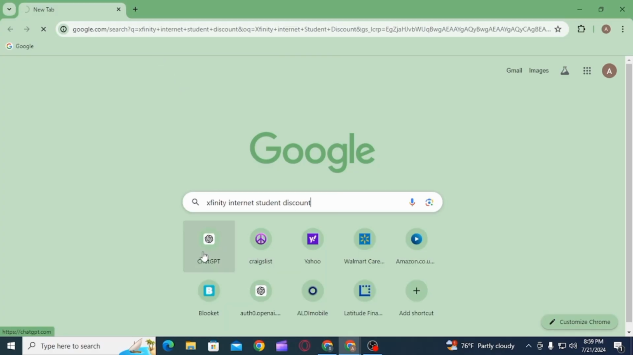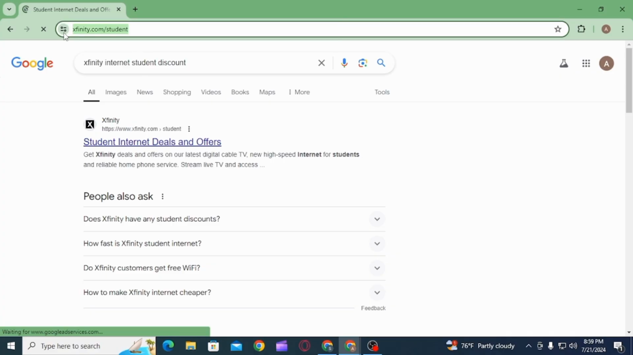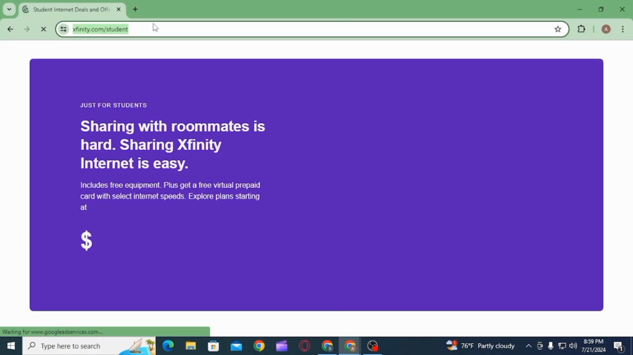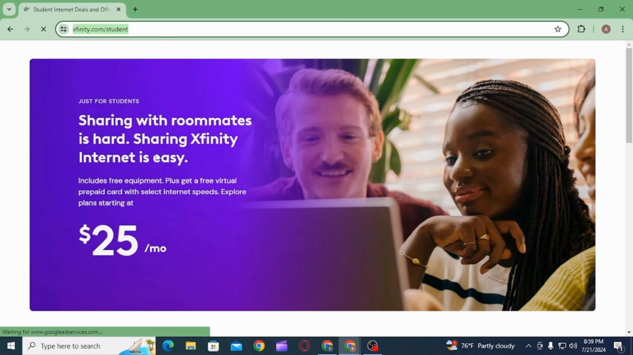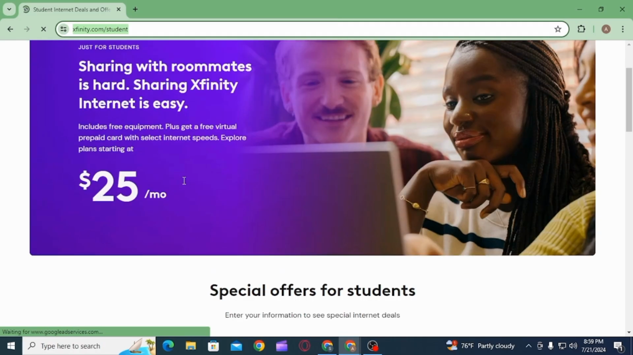For this, open up any web browser and search for Xfinity Internet Student Discount. Then click on this website, which is Student Internet Deals and Offers. Now, here you can see this is a student-only exclusive offer. Here you will receive free equipment and also get a free virtual prepaid card with select internet speeds. You will also have a discounted price of $25 per month.